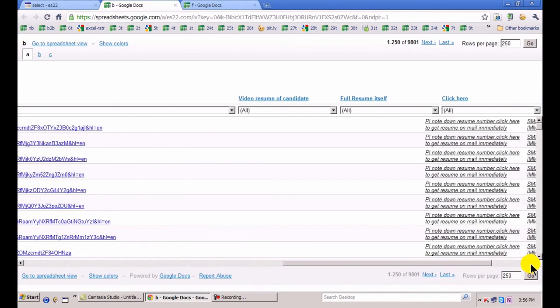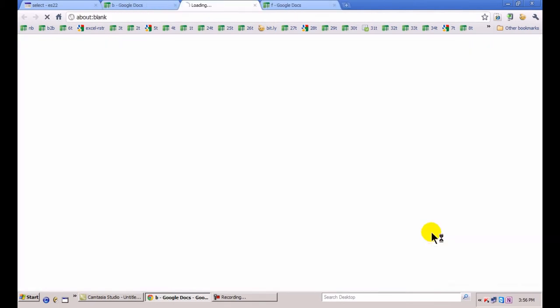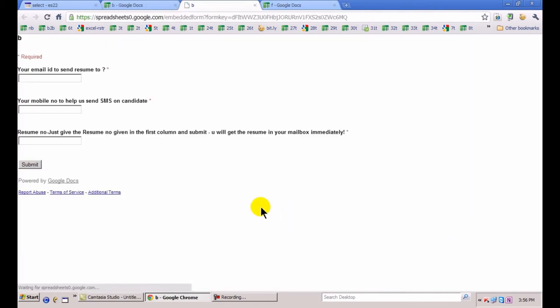Or as a recruiter, I can just note down the resume number and click here. If I click here, it takes me to a particular place where I just need to put my email address, my mobile number, and the resume number which I want, and submit it. Once I submit it, there are three things which happen automatically. As a recruiter, I have evinced interest in the candidate.